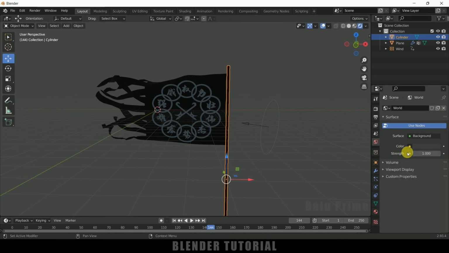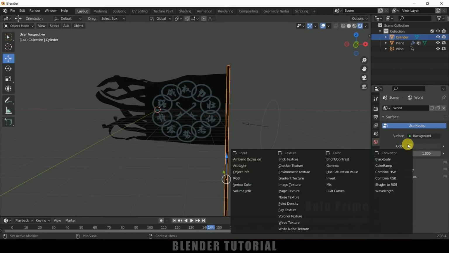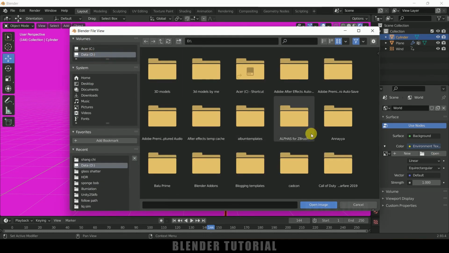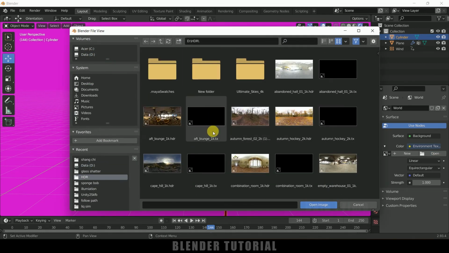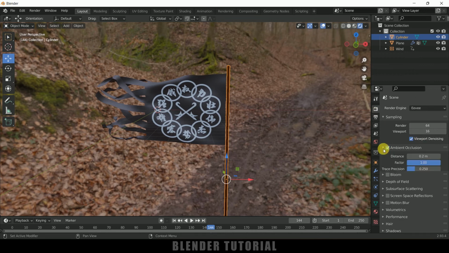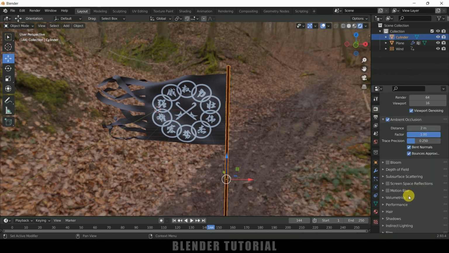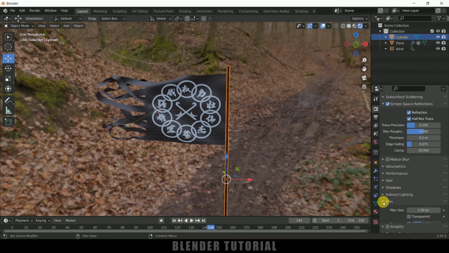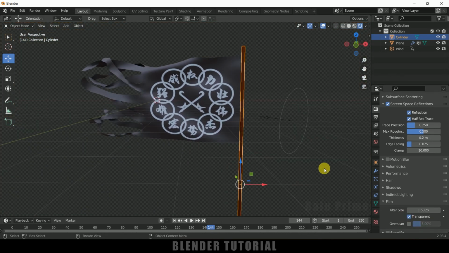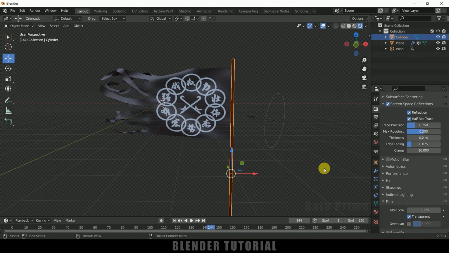Go to the world properties, click on this color, and add environment texture. Here I will be using an HDRI from HDRI Heaven. You can use any of the HDRIs. I will select this HDRI and open. Okay, I got this lighting here. Now come to the render properties, enable ambient occlusion, change the distance to 2, and enable screen space reflections, screen space refractions also. Now come to Film and enable transparent.